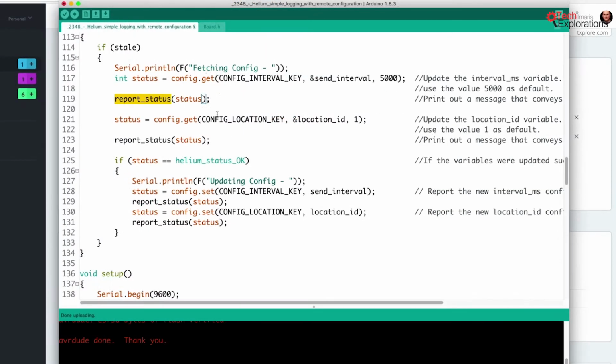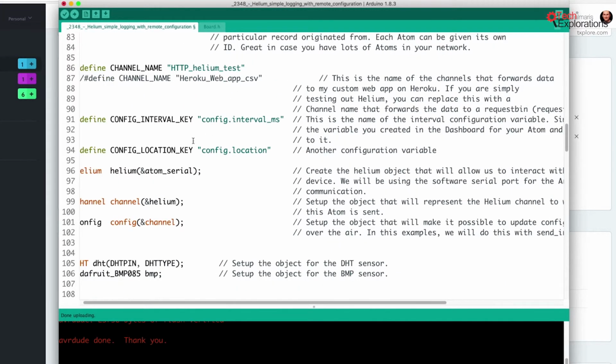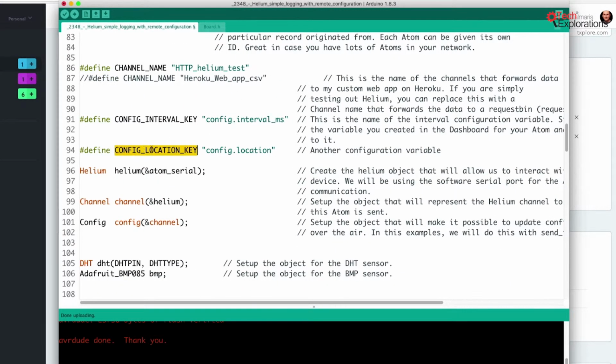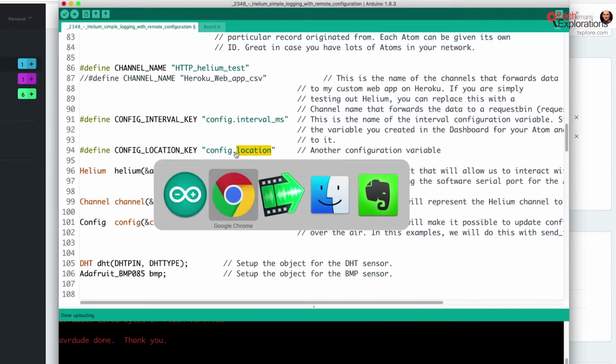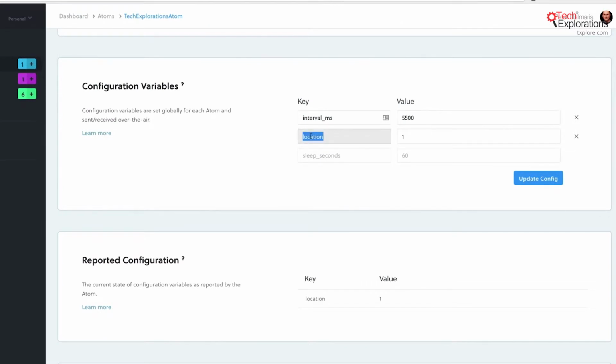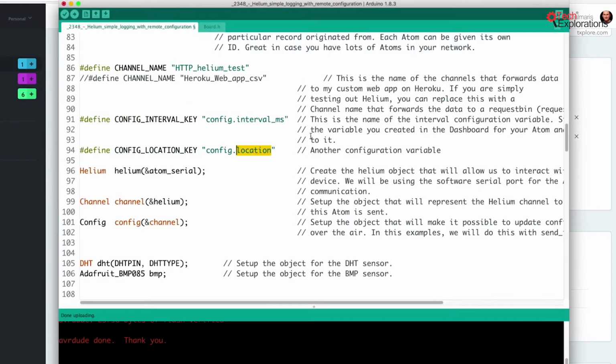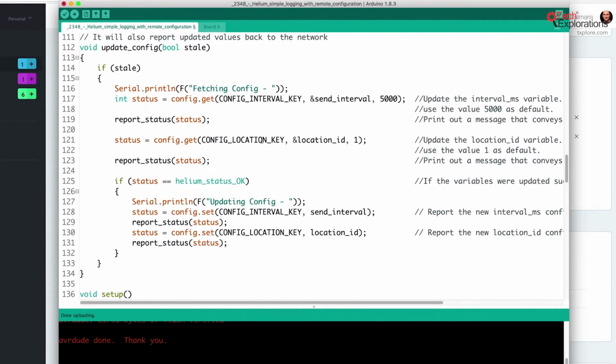Back to our sketch. I'll do the same thing for the location key. So remember, I've got another variable that I want to be able to update called config location key, and the name of the key is location, which is what I have defined here in the configuration variables segment on the page. So I'll update the variable for that and store it in this local location underscore ID local variable. So this is a pointer, points to this memory location. So that's where the updated value for this key will be stored. And 1 is the fallback value.